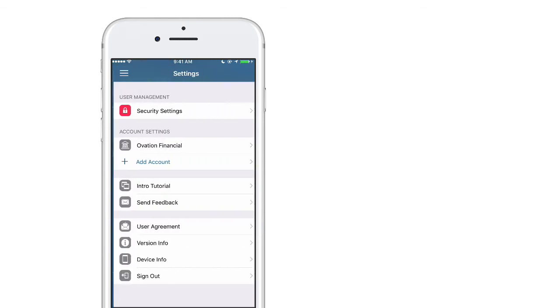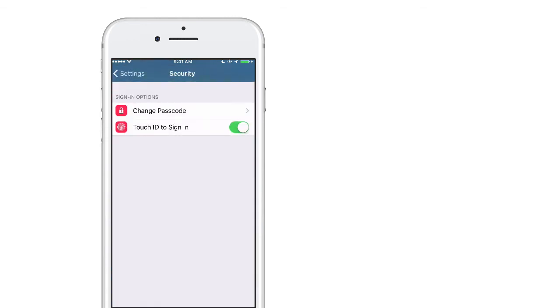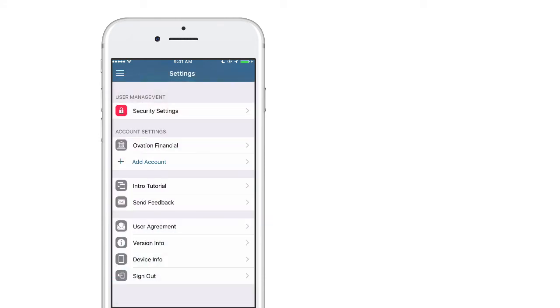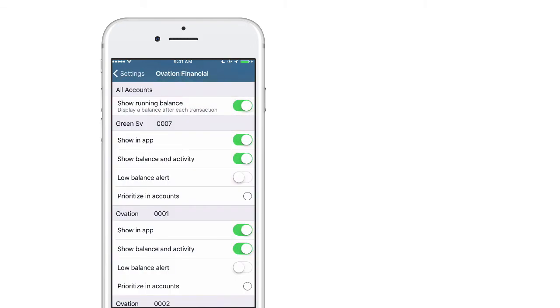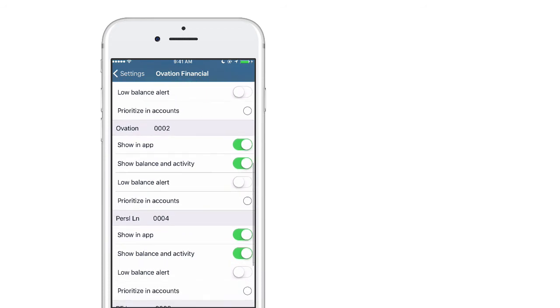The last area of the app I'd like to show you is settings. And here is where you can change your passcode or enable or disable Touch ID. Also, under the account settings, if we go into Ovation Financial, there's a bunch of options that you can choose to do on each account. So for each account, you can set up low balance alerts, you can prioritize the accounts, you can decide if you want that account to show or not show in the app.